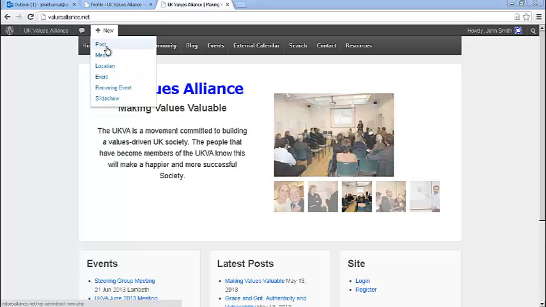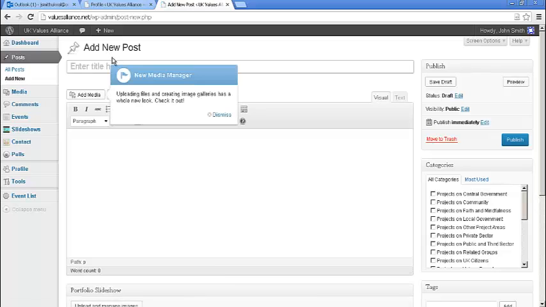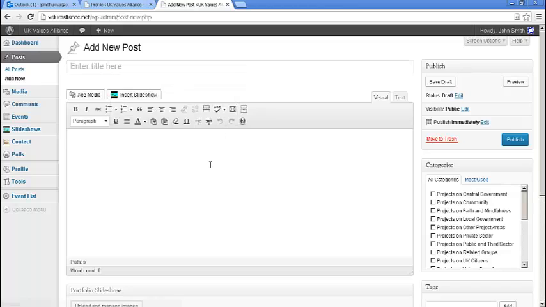Now I'm just going to go to the post section, and you can see that as soon as you do that, a blank post is brought up. A facility for putting a title is put in at the top, and the main content goes into the big area in the middle.